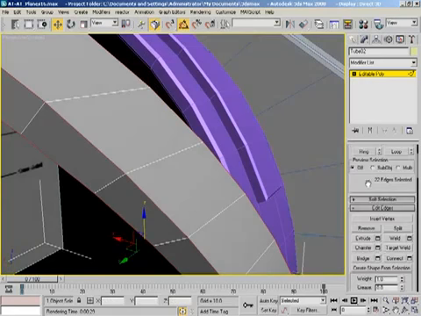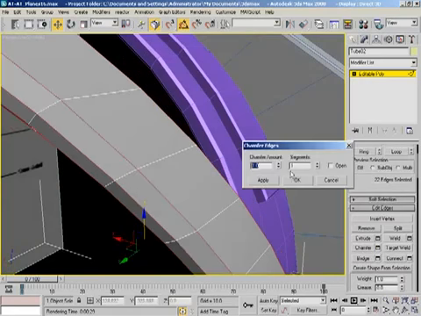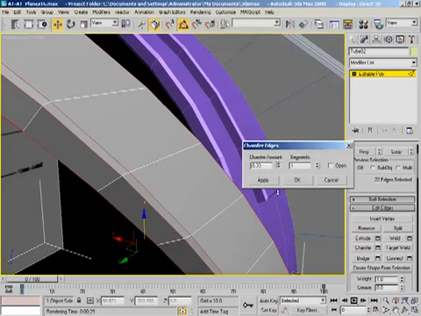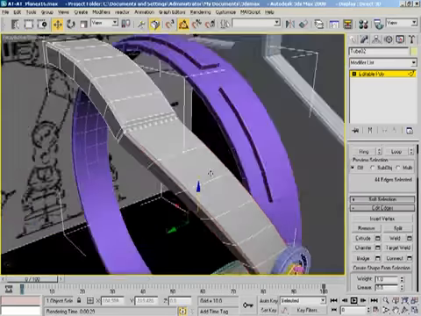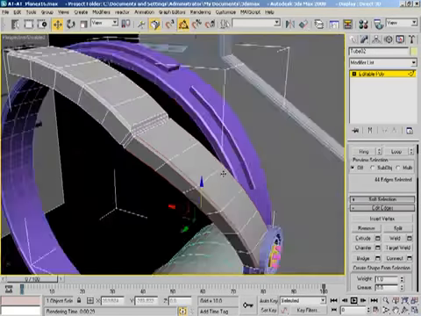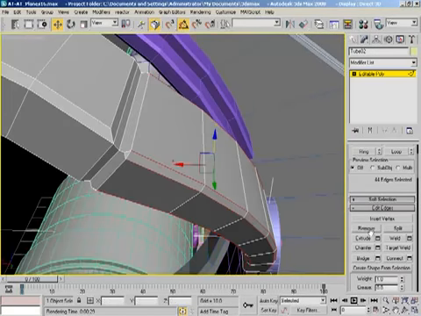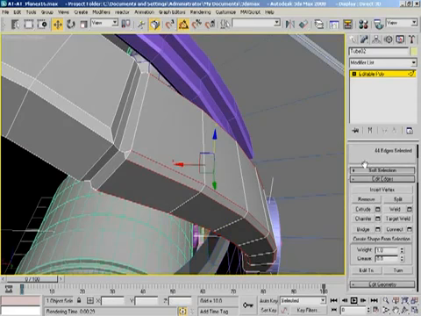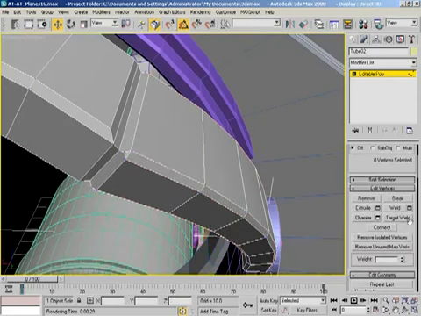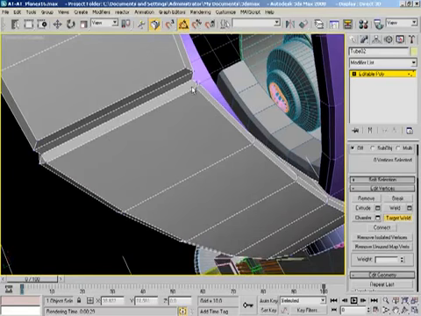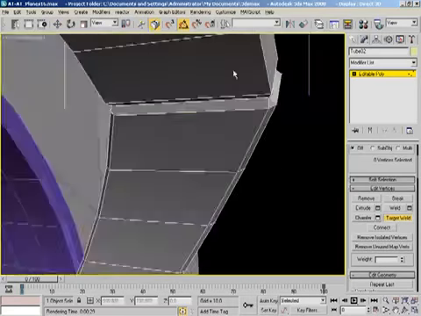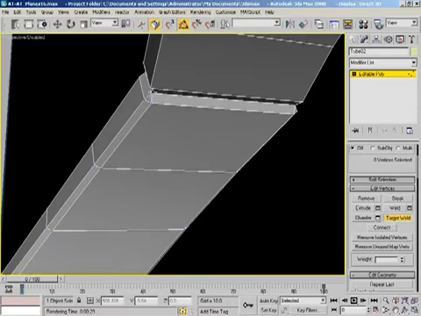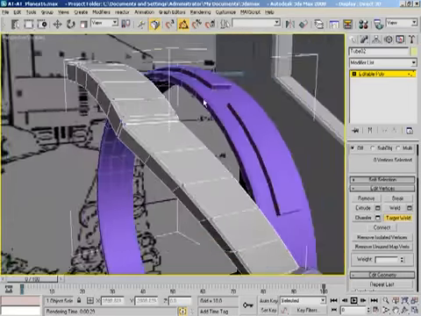Okay, so let's take a look at just chamfering these out. Not quite so much, just a little bit like so. And then we can switch over to vertices, key up our target weld, and just nail these corners down so they're not quite so awkward.